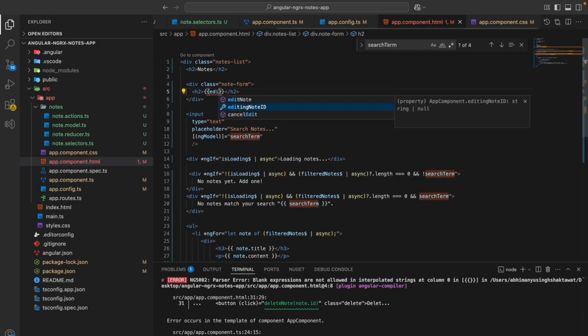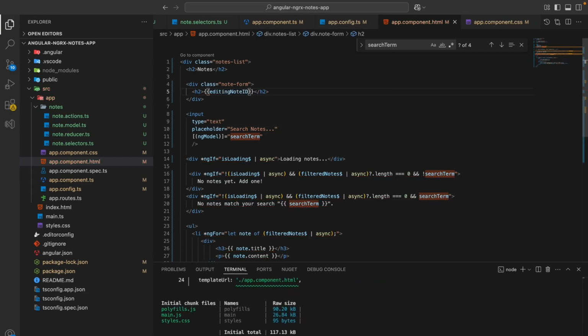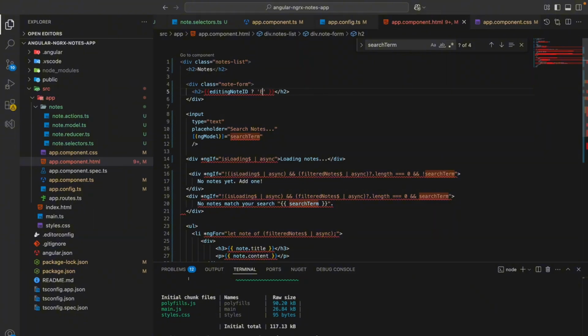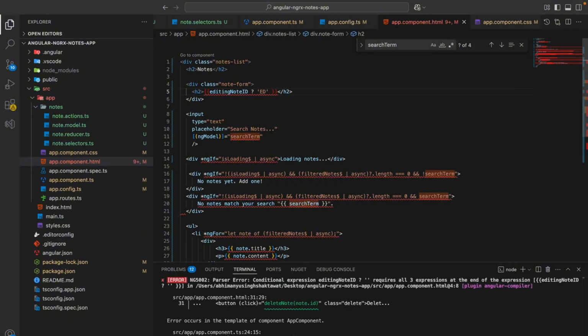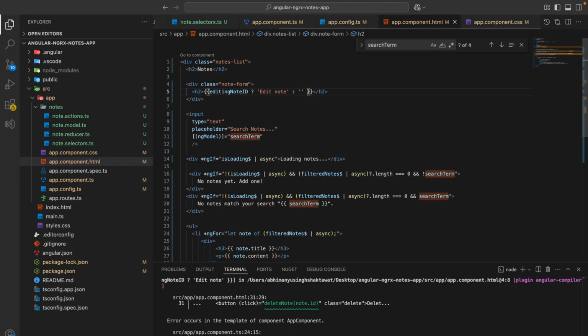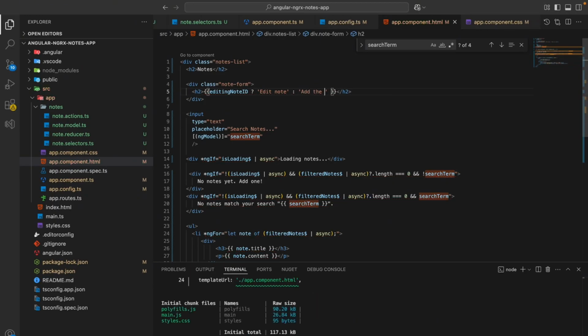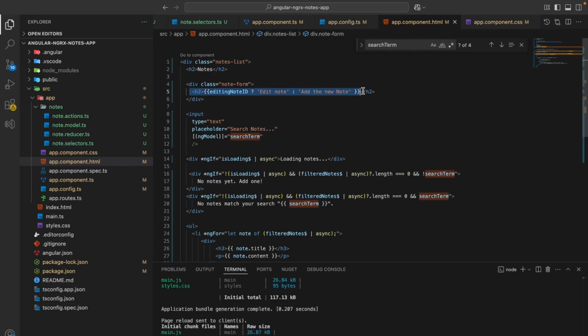So we'll say if editing node id is true, which means the user is editing the form. In that case we want to show the user 'Edit node', which means they are editing. So we'll say edit node. If that is not the case, which means the user is adding, we'll say 'Add new node'. That's it. So we will display this heading, and after that we can display our input.